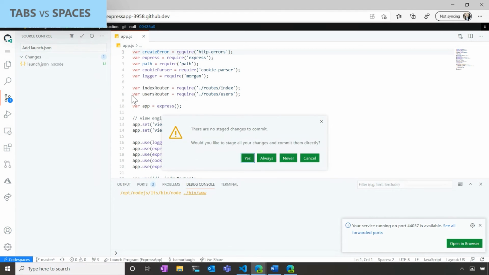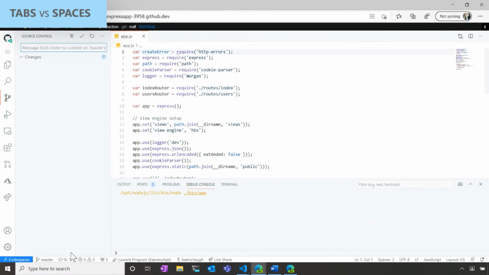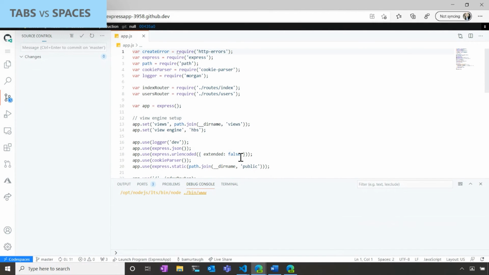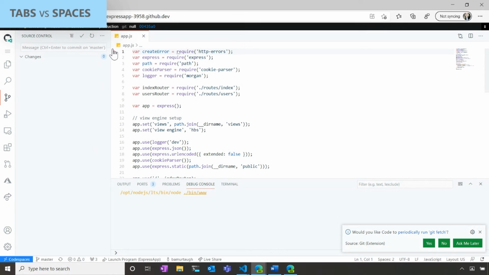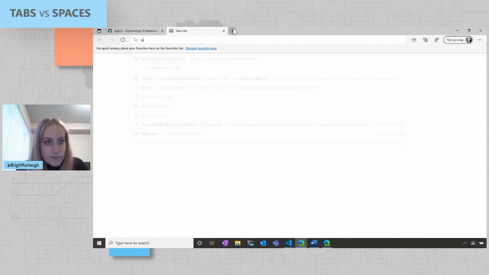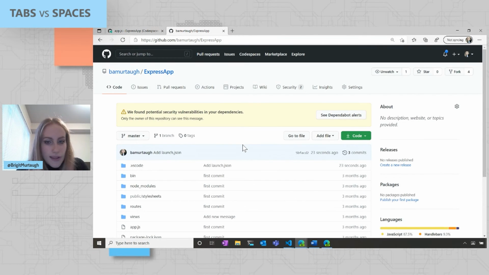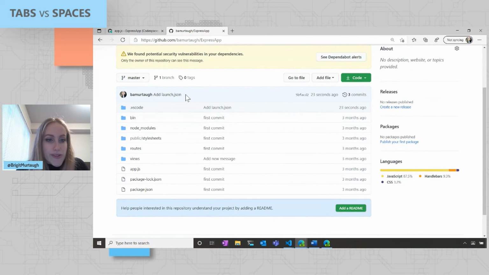I can go ahead and commit it. I will go ahead and stage and commit all of my changes. I'm going to push my changes. And then if I go to my Express app in the browser now, we can see that that change was persisted.